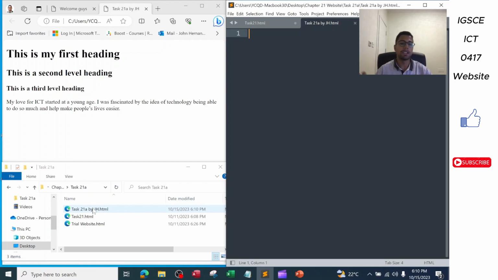Just a pause here. Always remember to have on your screen the text editor where you are writing your instructions, the browser where you can see the results, and the file management. This is optional, where you can navigate and manipulate your different files.